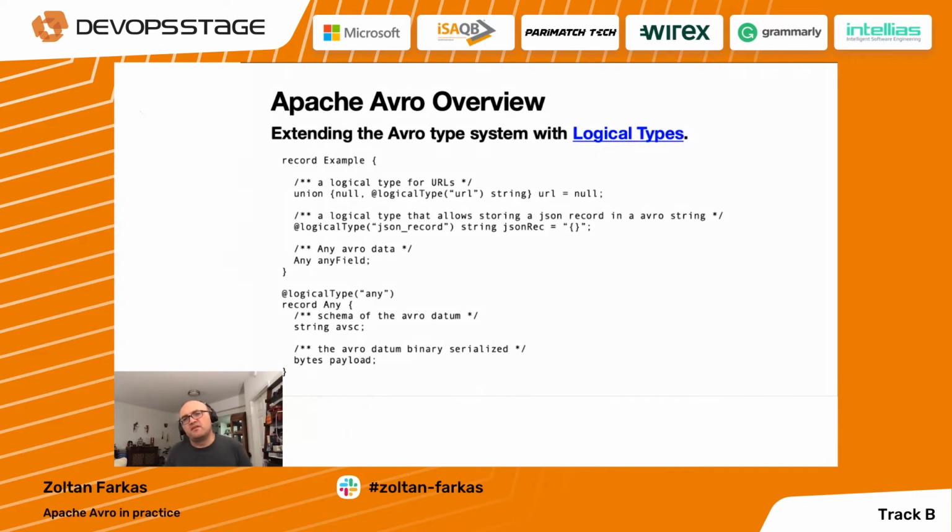Logical types is something that users can create themselves for their own specific need. As you can see in this example, some of the logical types I have implemented, like support for URL logical type on top of string, or the any Avro logical type on top of record, and the JSON record logical type on top of string. The implementation of these logical types with examples you can find in the Avro repository on my GitHub space.